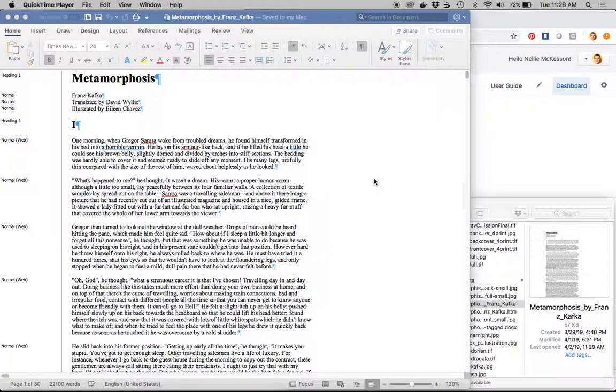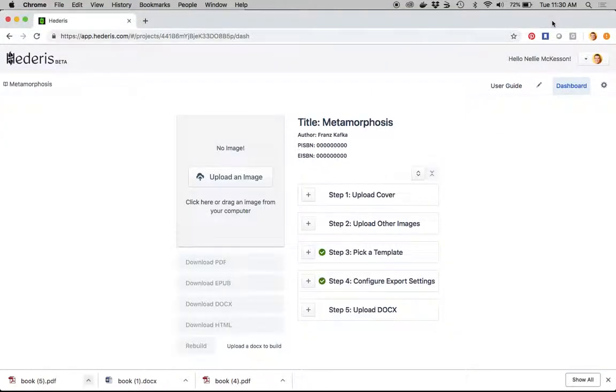All right, so I've got my Microsoft Word file here with the full text of The Metamorphosis. It's pretty straightforward, so I'm just going to go ahead and put it right into Hederis Convert. So if we go over to our web browser here, I've got a project already created for The Metamorphosis with my metadata, my title, my author name. I'm not going to include an ISBN right now, but I could if I wanted to.